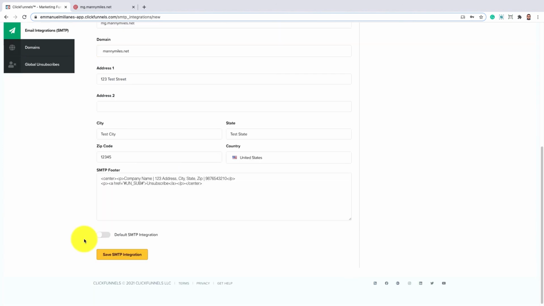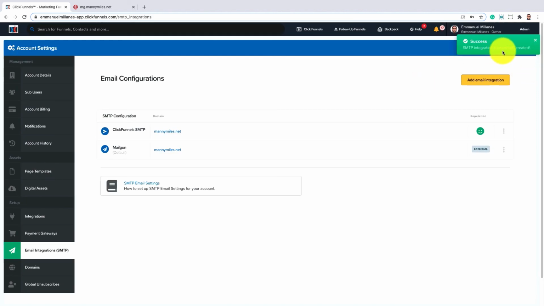Before saving, you can toggle the default SMTP integration switch on if you want this SMTP to be your default SMTP. And finally, to save your changes, you will go ahead and click on the Save SMTP Integration button. You will see a success notification on the top right-hand corner of your screen informing you that the SMTP has been successfully created. And that's it for this video on setting up Mailgun as your SMTP email integration in your ClickFunnels account.